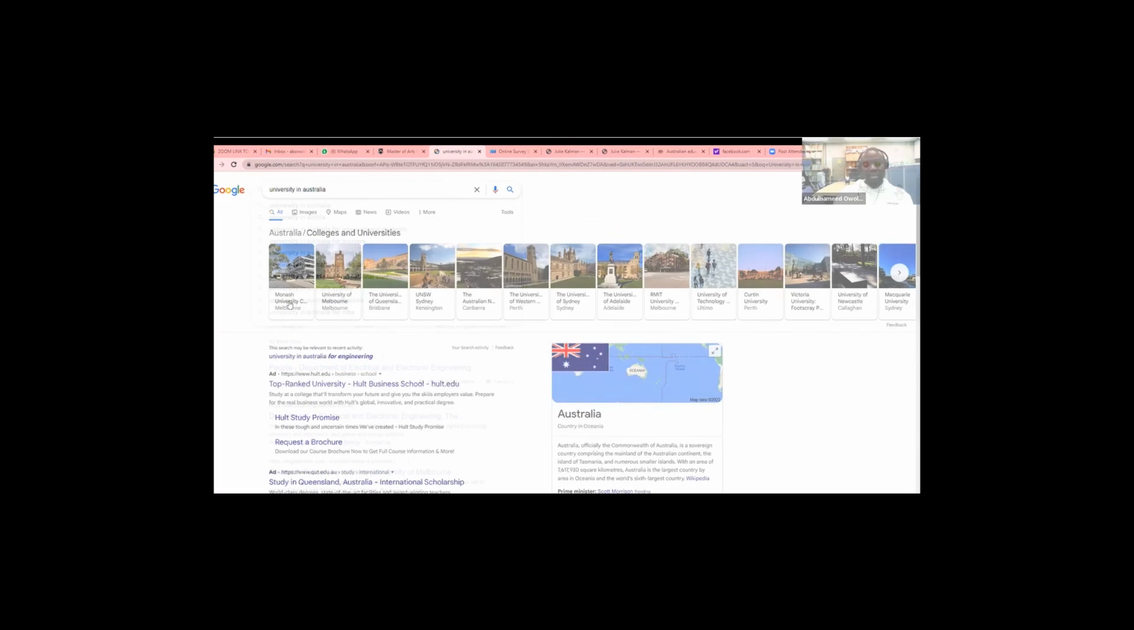Okay, how did I know this? Let's assume I don't even know any of the universities in Australia. All you just need to do is search, Monash University, just a simple Google search. Oh, okay, I just like this university: University of Melbourne, the University of Queensland, UNSW, University of Western Australia.